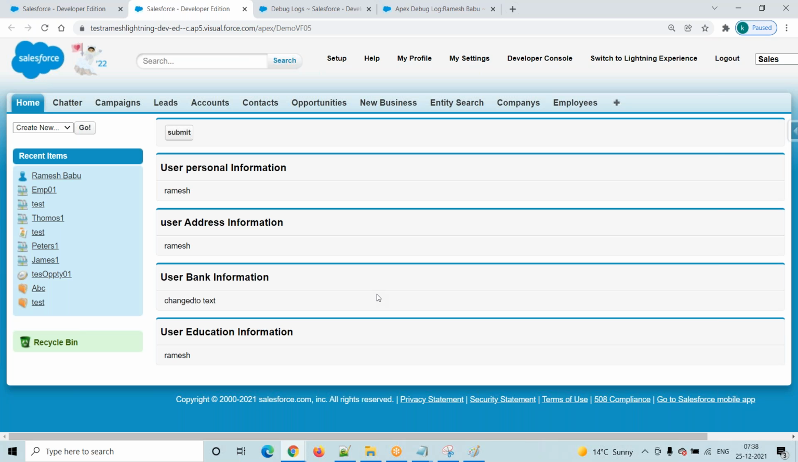Whenever we click on the submit button, I don't want to reload the complete page. I want to reload this section. So instead of reloading the entire page, we have to reload only a particular portion of the page. How we achieve that is by using the re-render attribute.